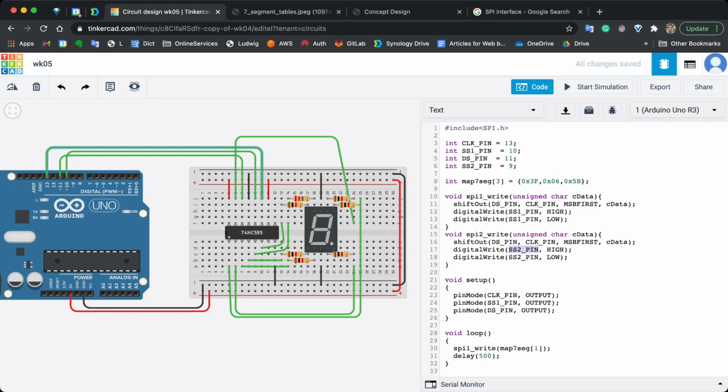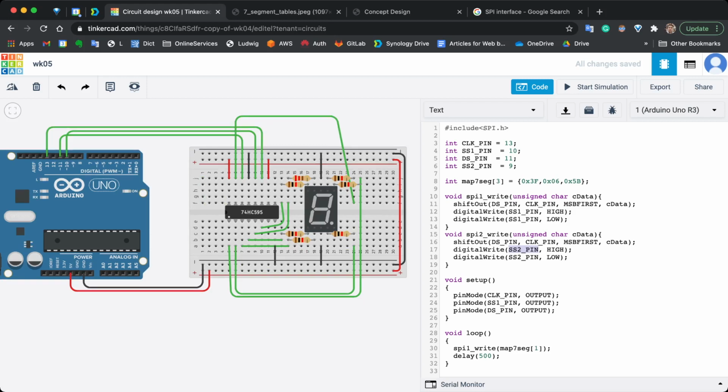That is the MOSI pin. In this practical, we just send the output from the master to the slave. That is master out, slave in. In the setup, we just define every pin as output, and in the loop, we use the function like this. I will check to put the number 1. Okay, and let's start.